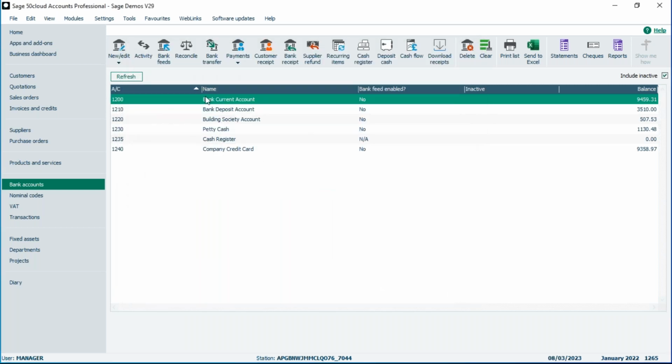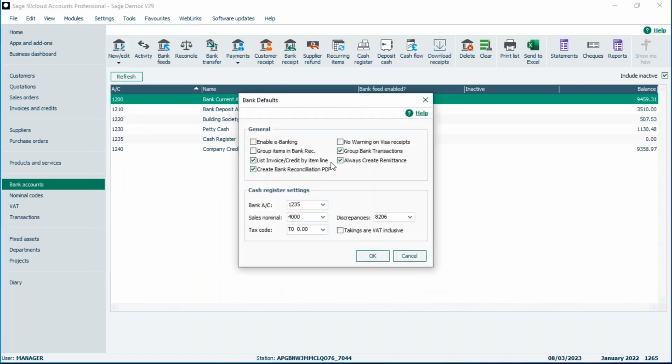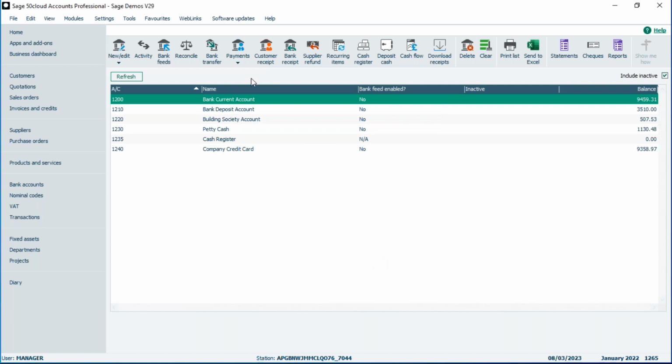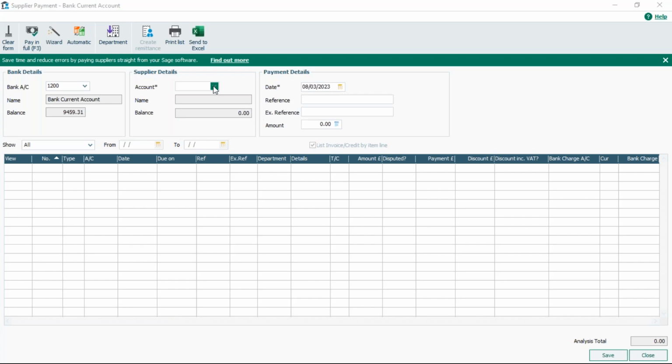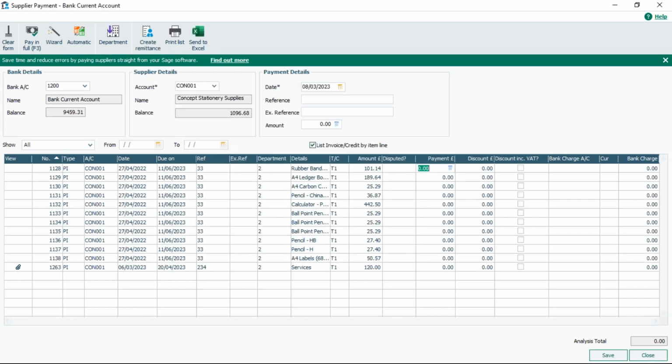What I want to quickly show you is within settings and bank defaults, this option isn't ticked, the always create remittance. So I'll just OK that one. Right, another supplier payment. We'll do that first one on the list because I know I've got lots outstanding on this one.